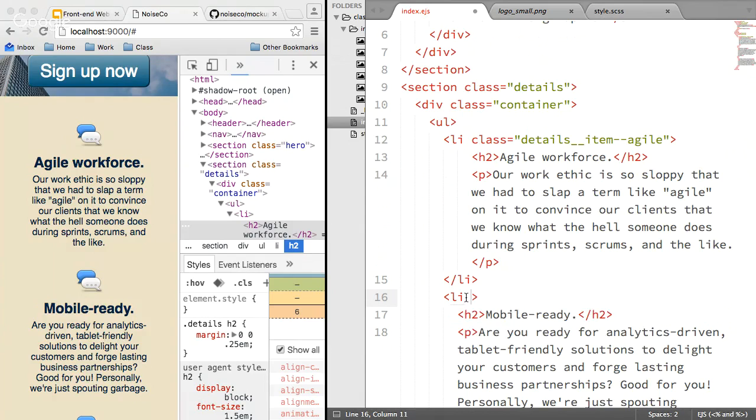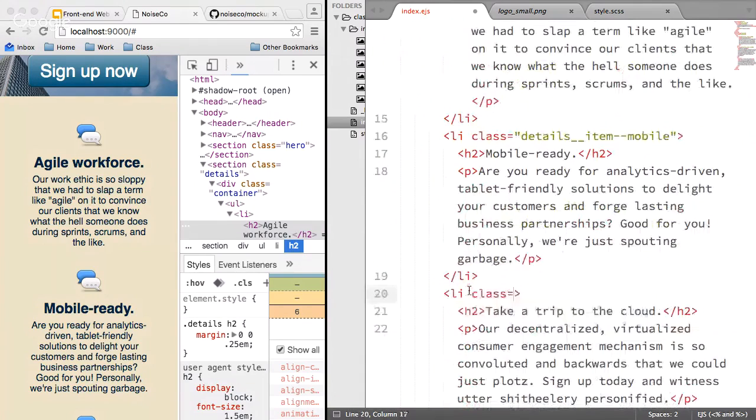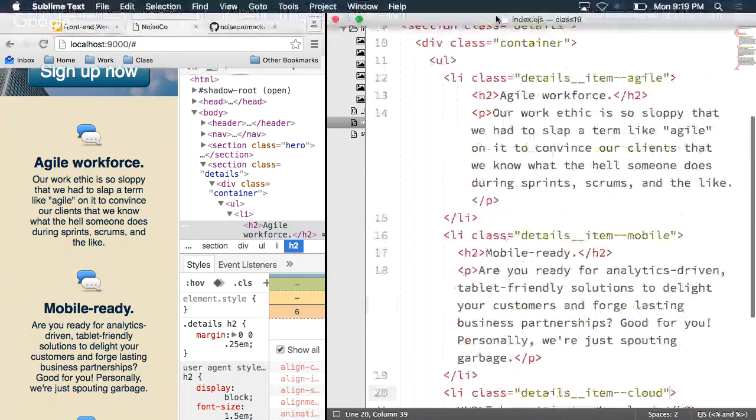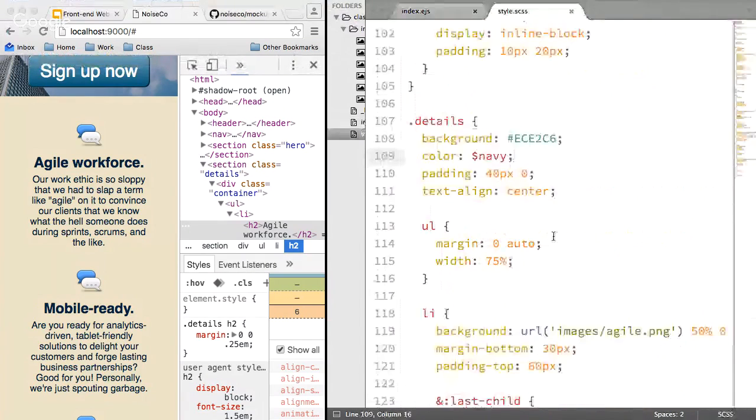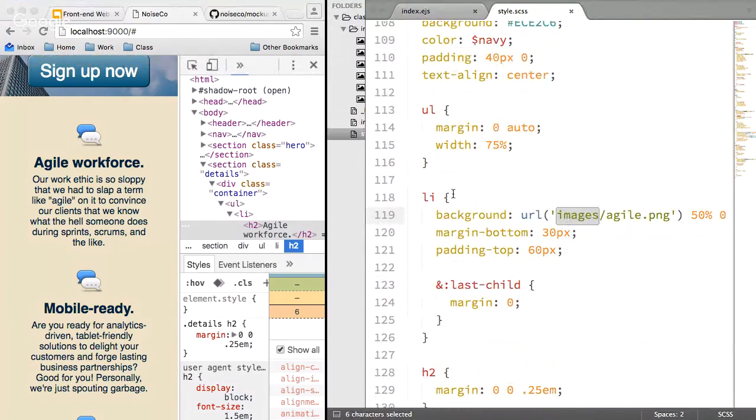So I'll add a class of details item mobile, and then details item cloud. Okay, so now that we've done that, let's go over here. So right now we've got LI has a background of URL images agile.png. We probably want to move that. Where do we move it?